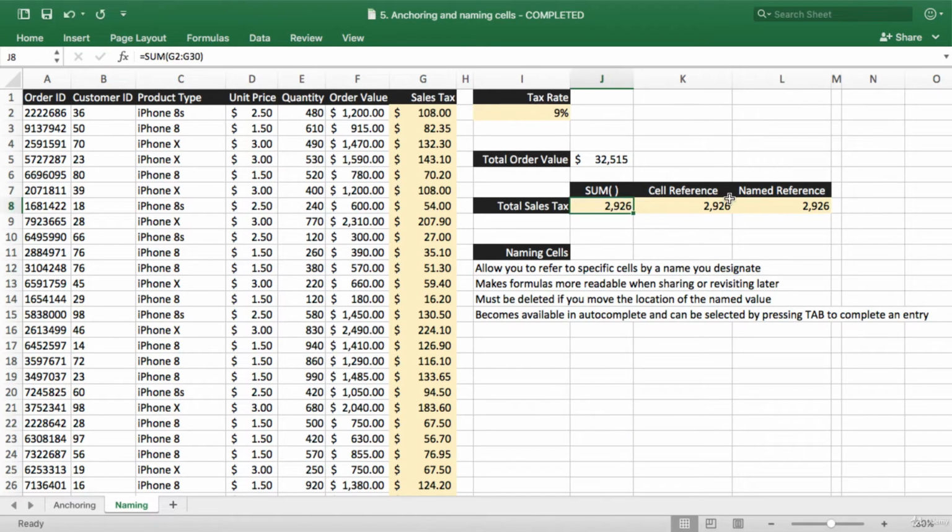Okay, so this total tax rate, see, this formula, by naming it, isn't it much more intuitive? We don't even need to look at what the cells are referencing and what label. It just says total order value times tax rate. Now we know that will equal the total sales tax.